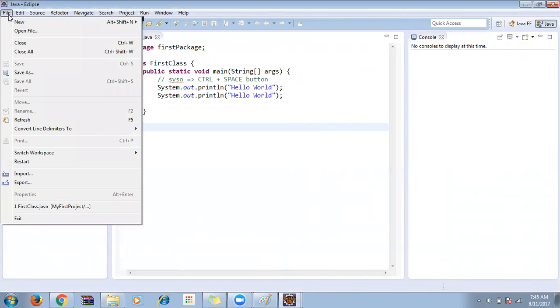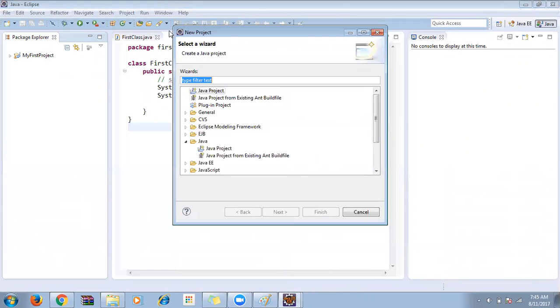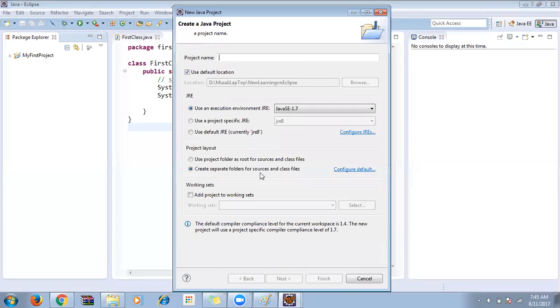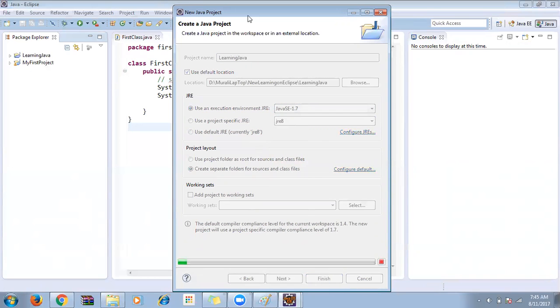Go to File, New. I can go for Project, otherwise Java Project. I'll go for Java Project. I'll give the name LearningJava. Then the environment to be selected as 1.7. Cool. Next.